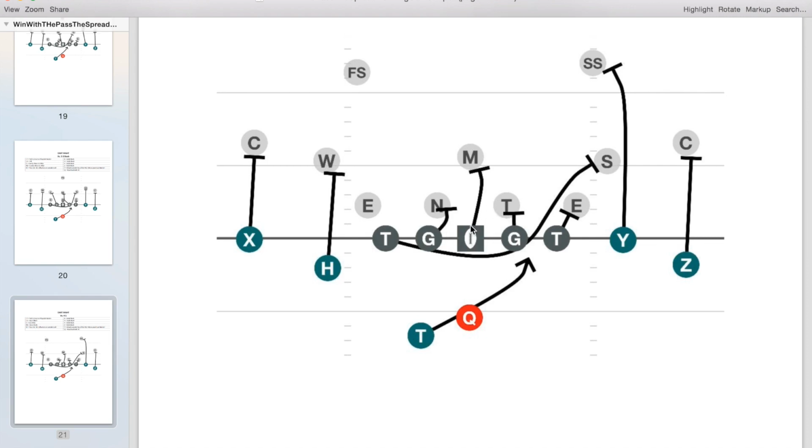If you call this guy a 1 technique, then we would get a double team up to the mic, which I kind of like, right? That play side double team. Backside guard has to cut off the nose guard. Or if you call this guy the 1, then you'd get a double team here up to the mic.